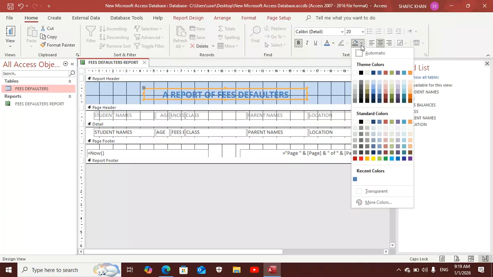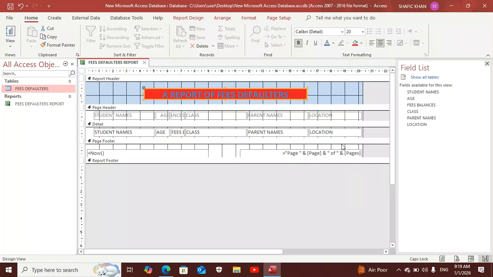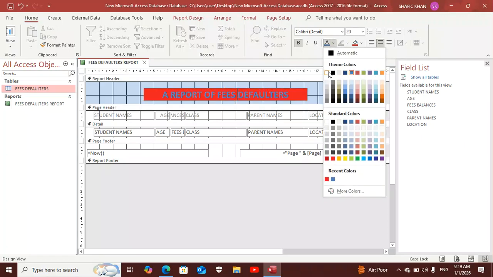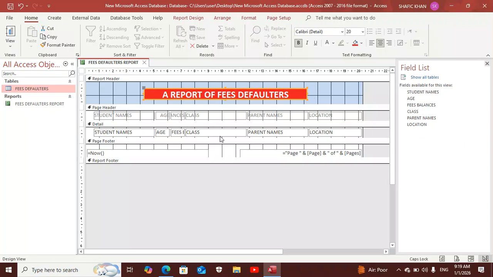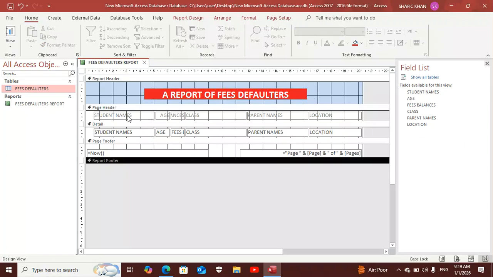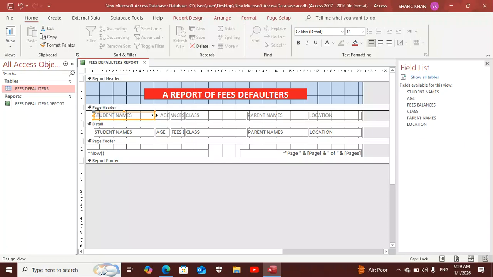We can go ahead and give it a background color if necessary, and we may keep this white. Very good. Go along with the editing of the names. We can try to edit the age here. This is the age. We have the class.